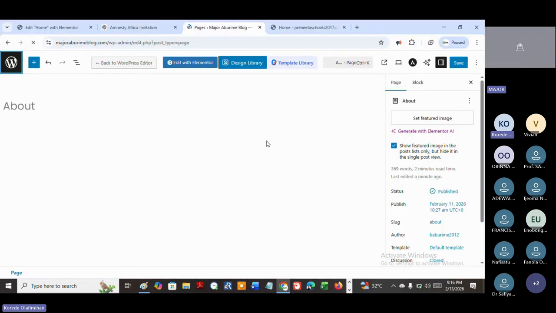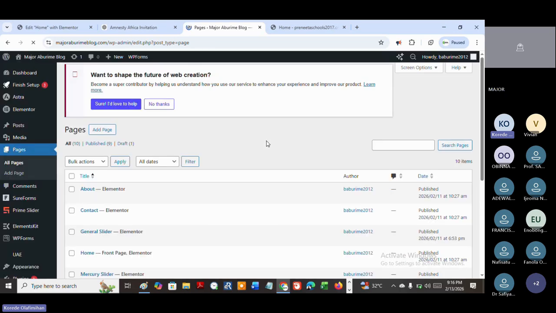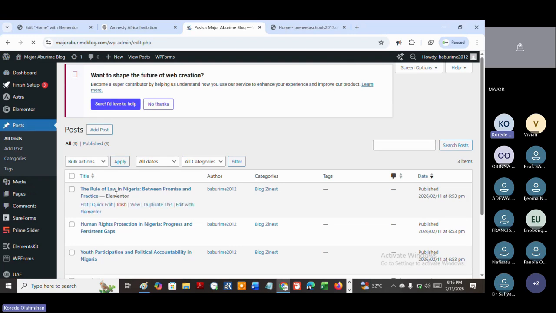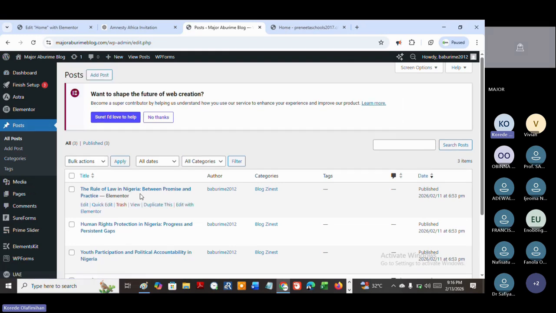In fact, that's something we can quickly talk about. I think it's important everybody has an idea since we've already talked about posts. So let's go to one of these posts, for example. We have posts. I hope you can all still see my screen. Okay. So we have all posts. Let's pick one of the posts, this rule of law. Let's go to edit with Elementor.